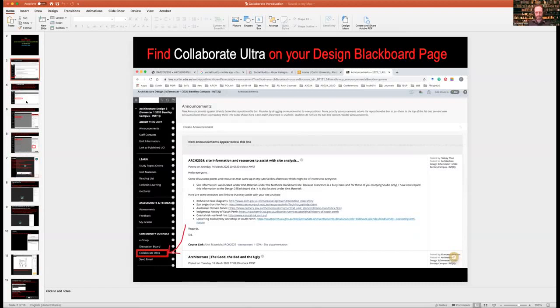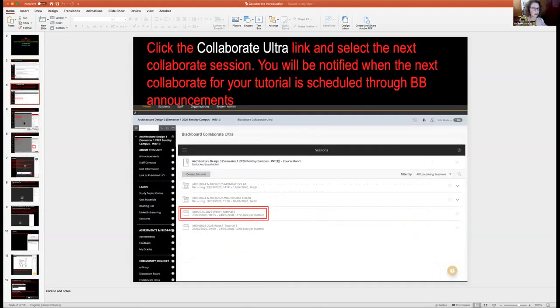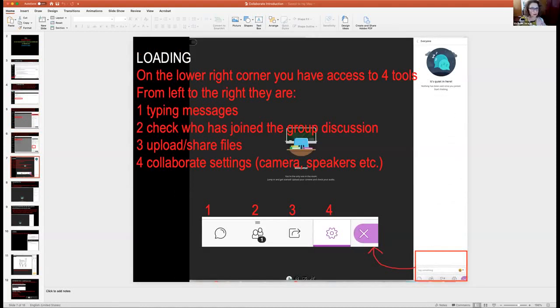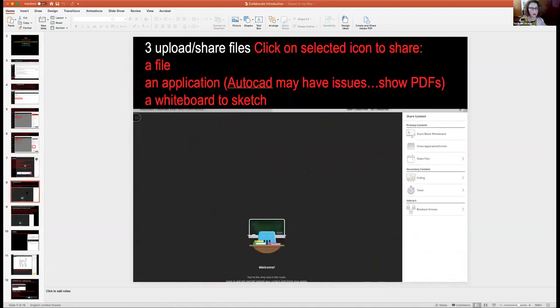All right, so that's the announcement page. That's the tutorial page. And then these are the tools. You can type messages, join discussion groups, and share your files. You can show your face if you feel like it, although most of the time we don't. You can use AutoCAD Live. Sometimes that works better than others, or another kind of program.